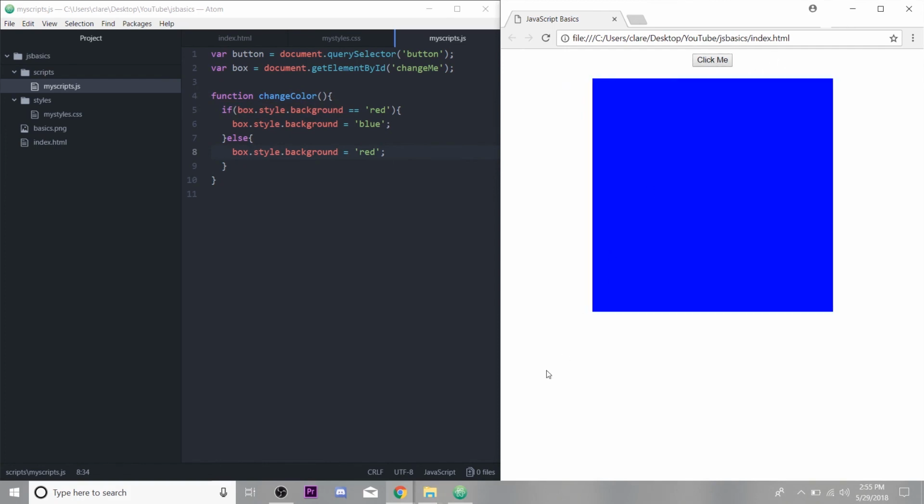There you have it. That's just a really quick overview of the basic tenets of JavaScript. You've got a little bit of variable knowledge now. You've got events and functions, and even some conditional statements and a couple other terms.